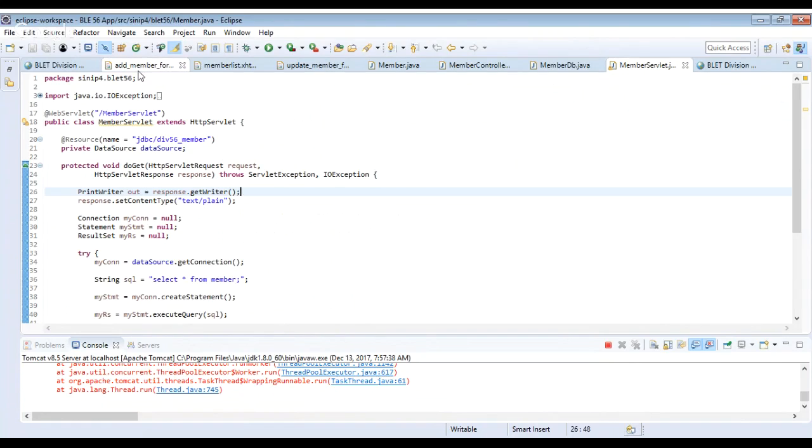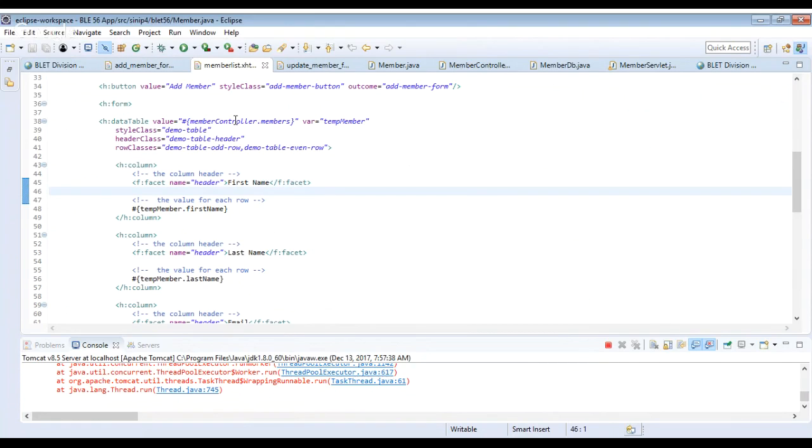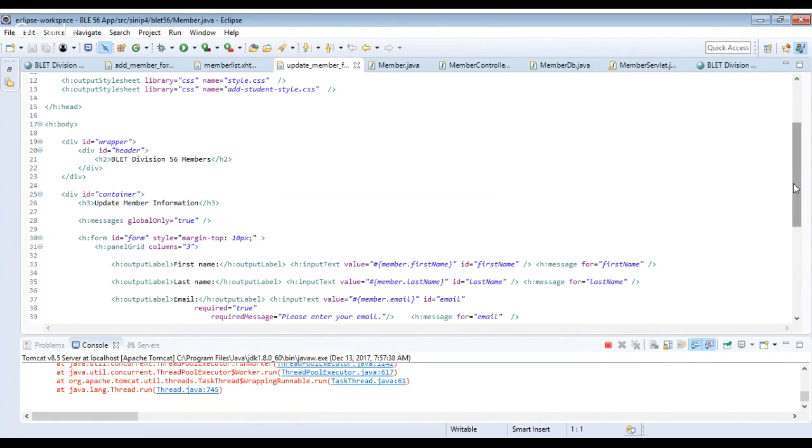And then this is the add member form that the user will be able to get to in order to add a member. The member list form just lists all the members, and this is the page that'll show all the updates, deletions, added new members. And this is what the update member form looks like.